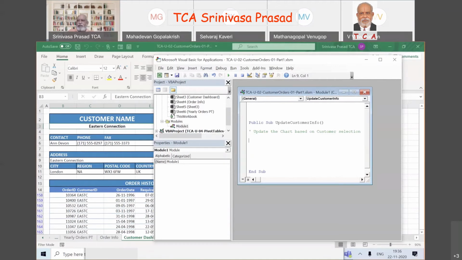Now first of all, I will have to tell the system where the pivot table is. That means I will have to store the pivot table name somewhere, isn't it? Then I will have to have a field as a pivot field, and then a string for the customer name. Three things I need. One is the customer name. Number two, the pivot table name. Number three, the field in that place. So I will have to define all these things.